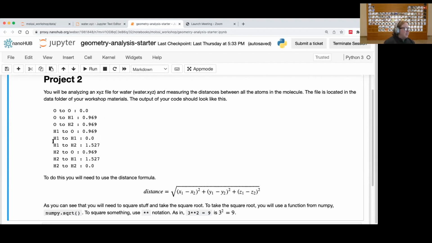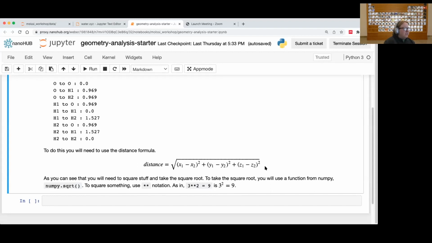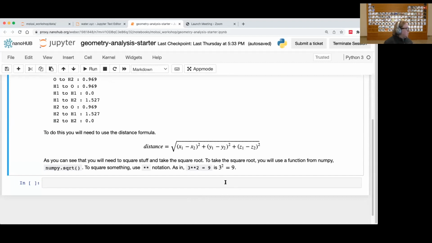And then I've said that this is what I want the code output to look like. I reminded everyone of the distance formula from geometry. I reminded everyone how to take the square root in NumPy and how to square stuff in NumPy. So that was all information that was provided.